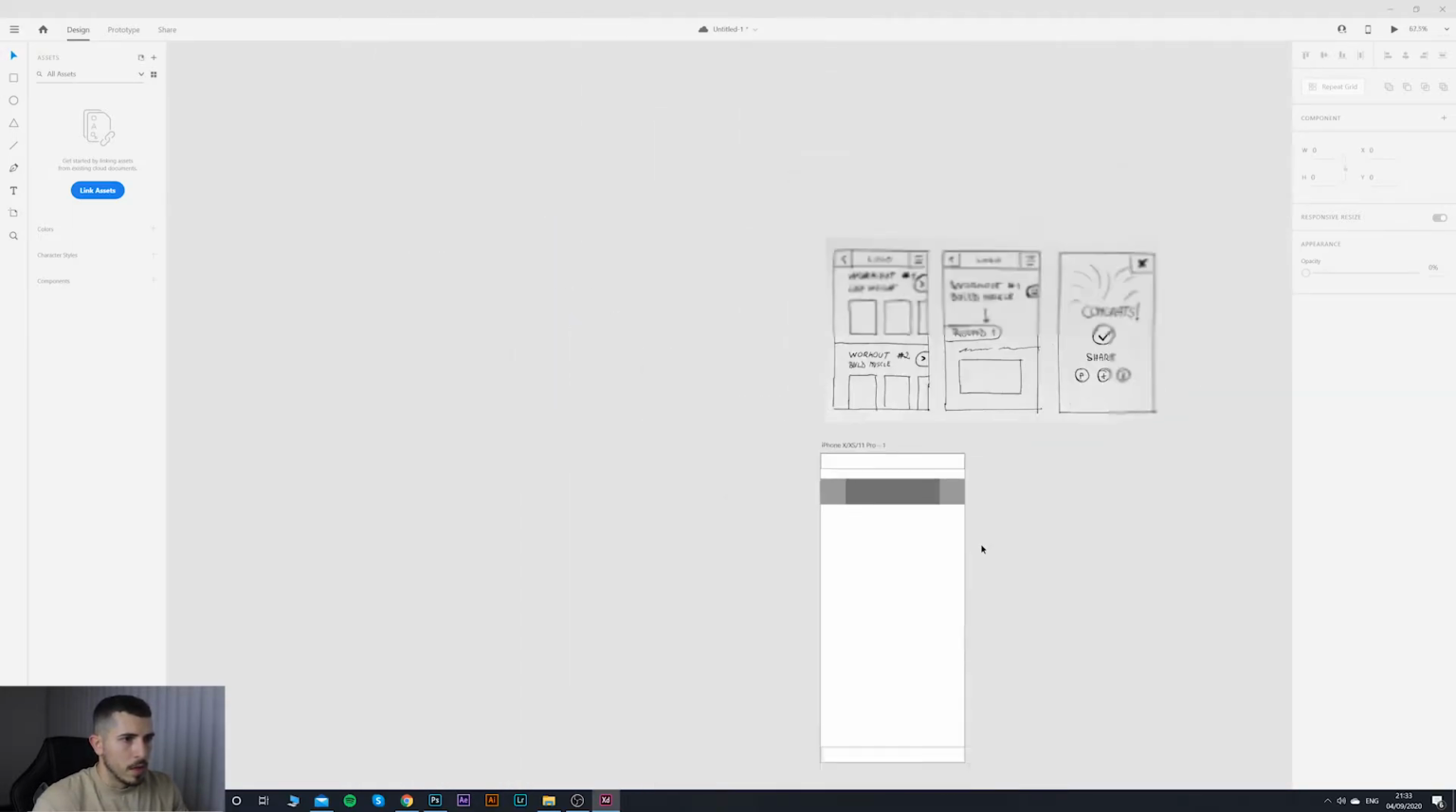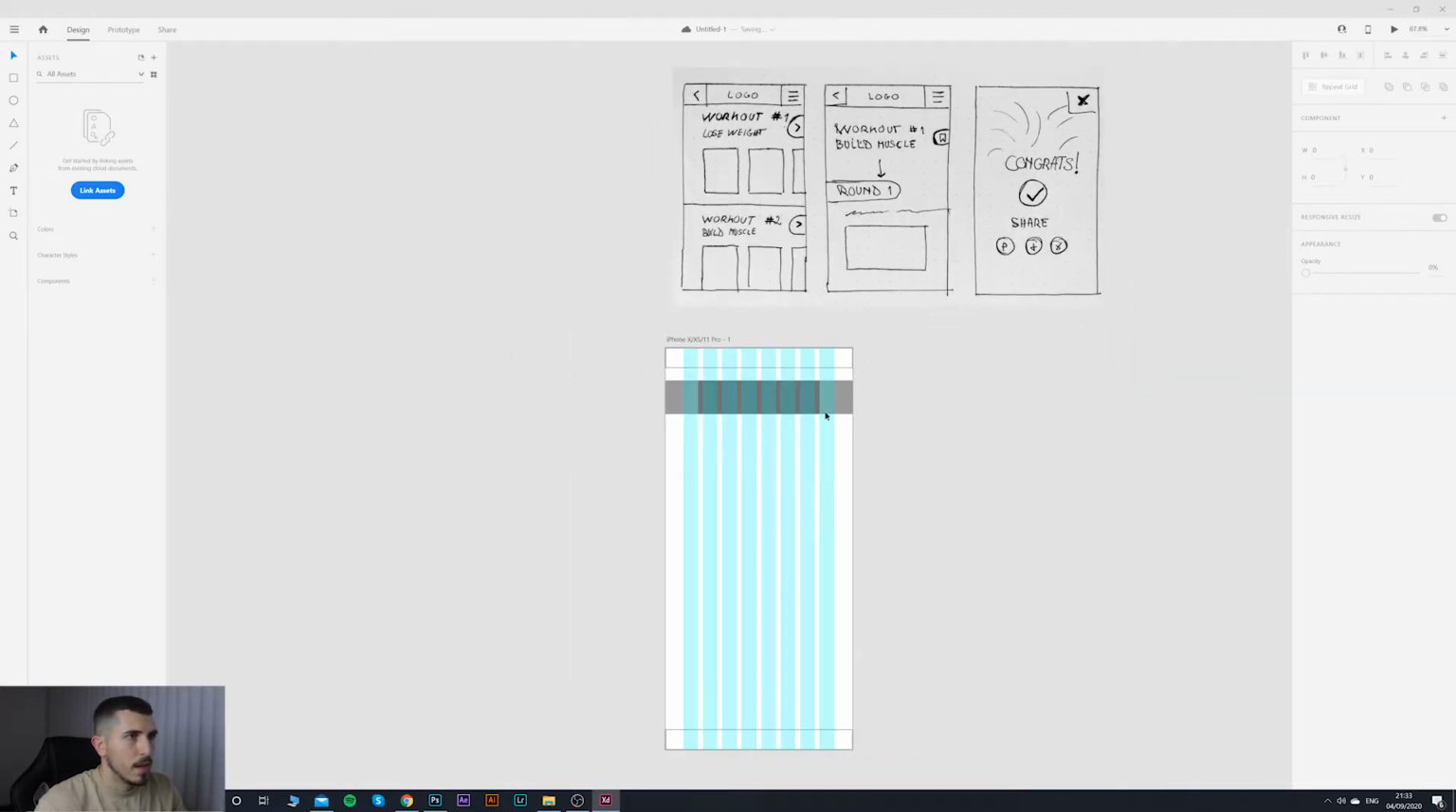Okay, so just like that. And next, let's just type the workout 1 and lose weight in this line. We've got workout number 1. I'm gonna go with the Roboto. Roboto condensed will work fine for me.